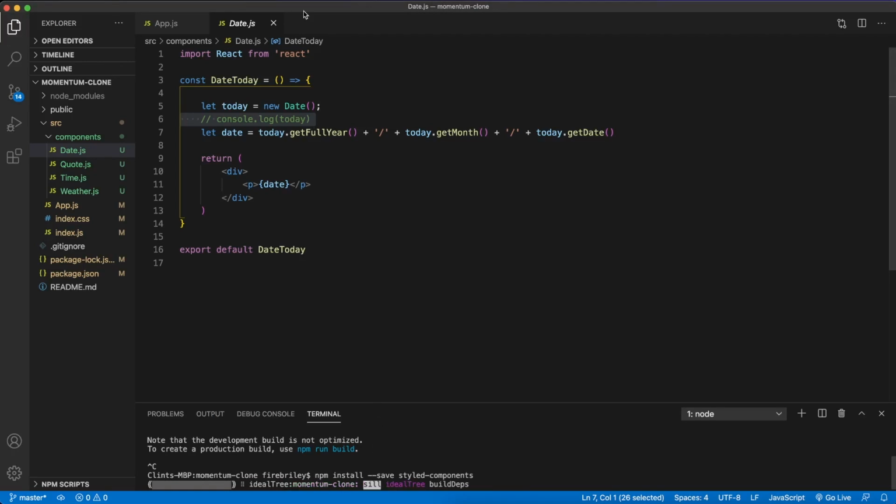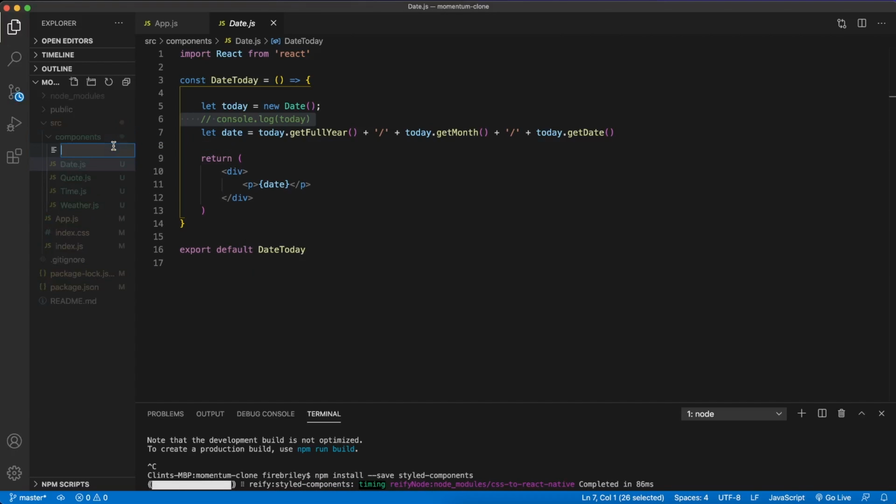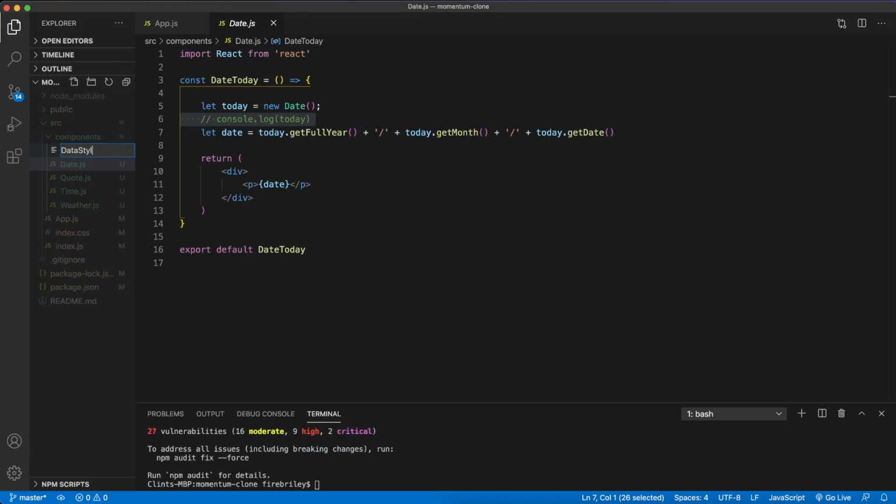So let's install styled components. And what we're going to do now is I'm going to create another file called date styles. And instead of CSS, it's going to be a JS file because this is basically styling in JavaScript.